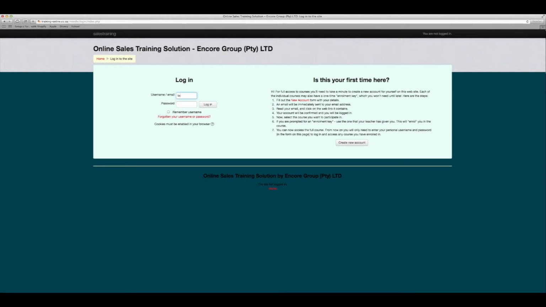Type in your username as you found it on the email that you received. Next, take that strange looking password that you got and just copy and paste it from the email that you got, and then click login.